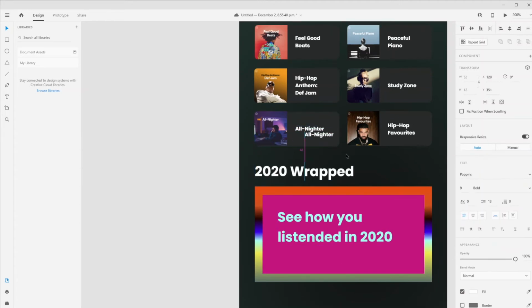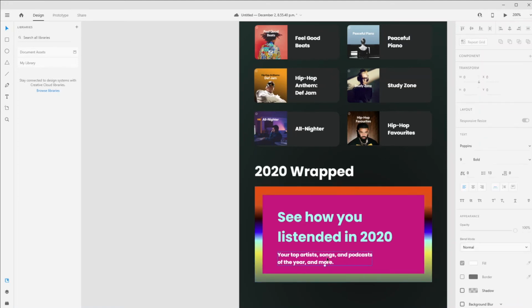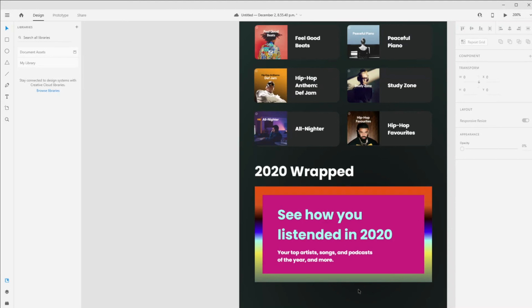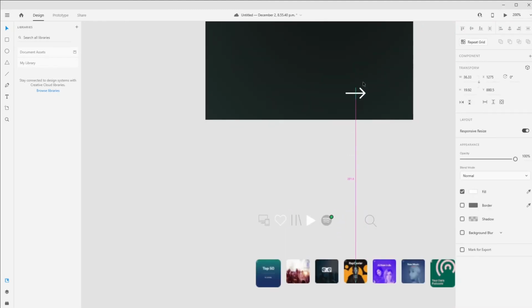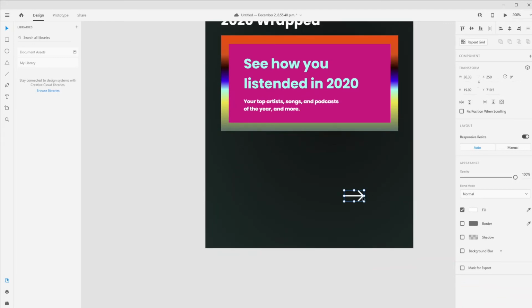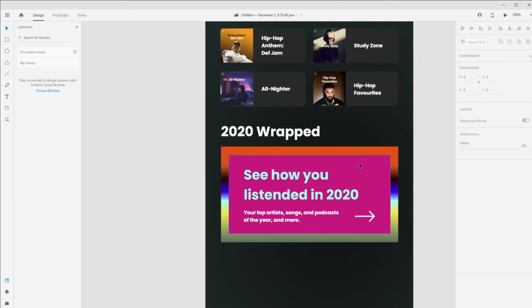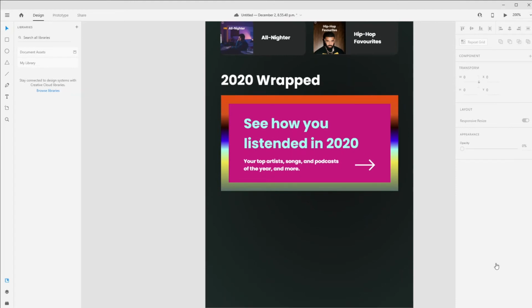And then we're going to just take one of these guys and just put it over here. And we're going to type in "Your top artists, songs, and podcasts of the year and more." And we just kind of want to center it just like that. So now we're going to go back to our icons, and we should have an arrow icon waiting for us here. So we're just going to drag this up, and we're just going to kind of put it right there. Awesome. So that's how it looks right now. See how you did in 2020.